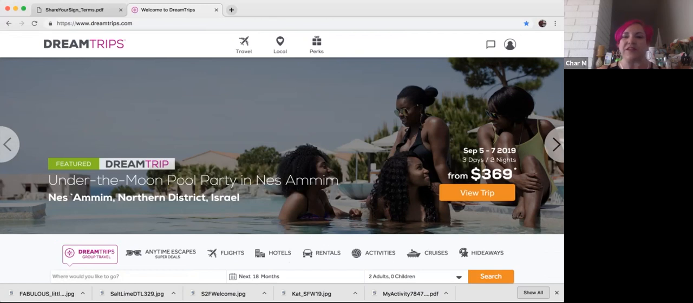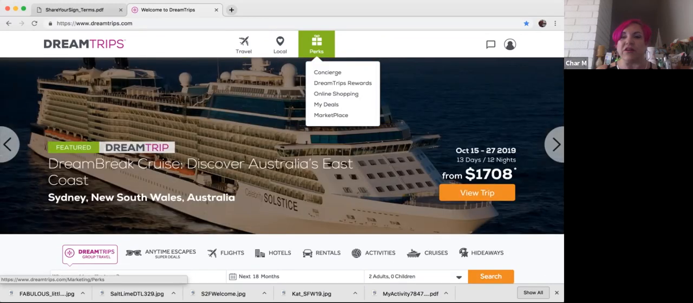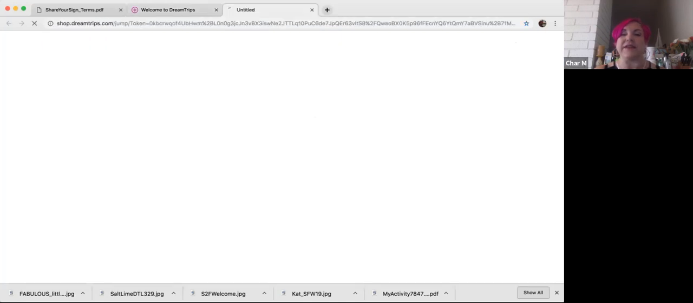And it brings you right back to the home page. Now here we go. We're going to go ahead and go over the perks menu. This is like the most value-packed part of your membership, much of which you might not even know exists. So we're going to start going right down here in the menu itself. We're going to start with online shopping.